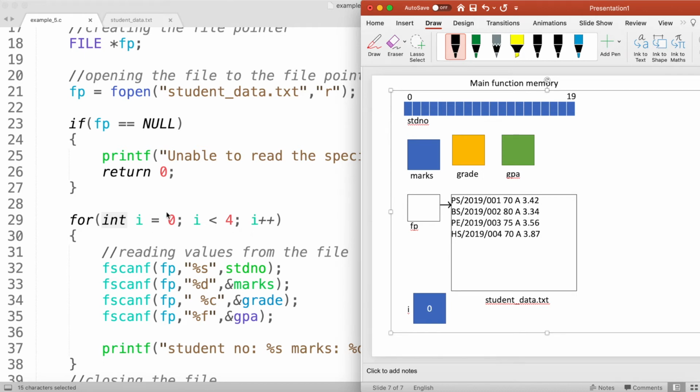After that, in order to execute the for loop, I need to check the condition. Is I less than 4? Right now the I value is 0 and it is less than 4. So the condition becomes true. Now I'm going to read the student number, marks, grade and GPA. Once I read the student number, it will be stored. This is how my memory looks after reading the first student number.